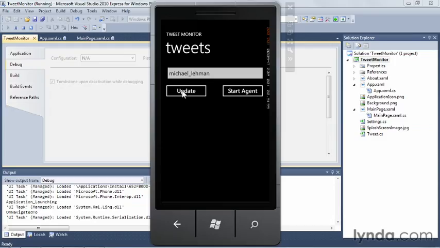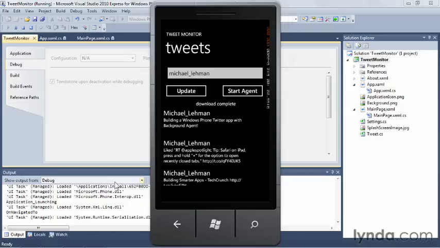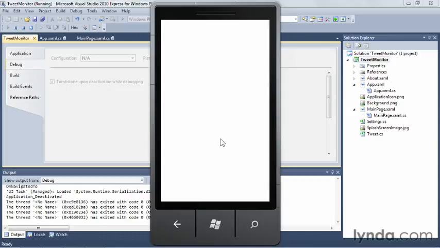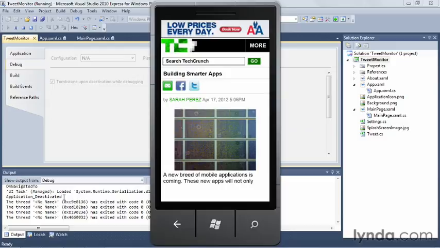So here we go. Back to the emulator. We're going to click Update, download some things. You can see we got application launching and OnNavigatedTo output here, meaning we started up the app and we got to our page. Now when we come down here and click on the link, you're going to see application deactivated. That's the call that happens when your app gets tombstoned.